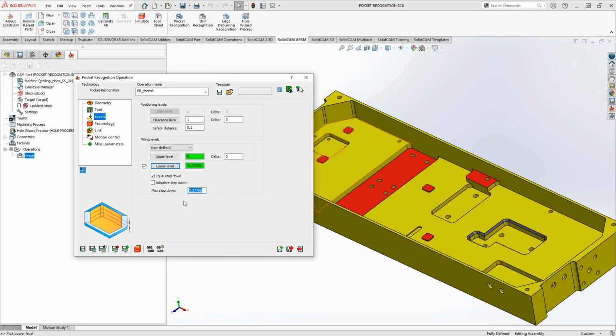So if the step down here, let's say, is 250, then it'll take a 250 step along each one of these pockets. Now, if some of these pockets fall in between that 250 step, maybe 250 is enough for this pocket, the overall pocket, but as I get to here, the height of that boss makes it fall in between the 250 step, I can add an adaptive step down, meaning that it'll do an additional pass to clean up that face.